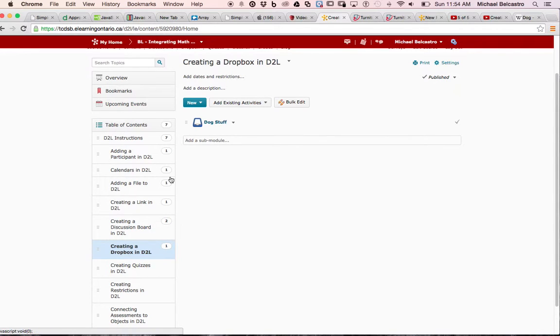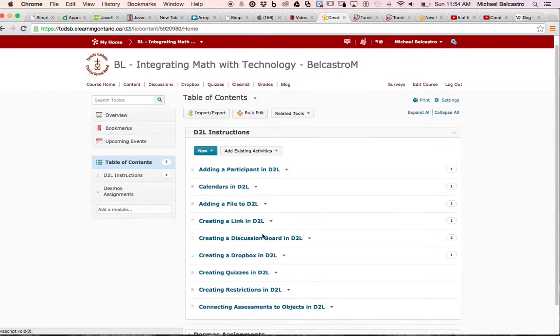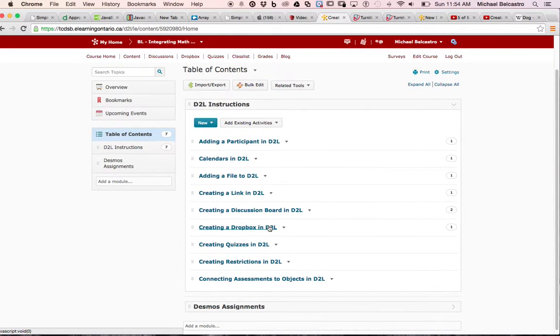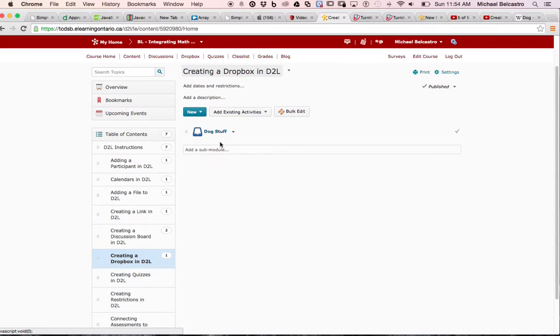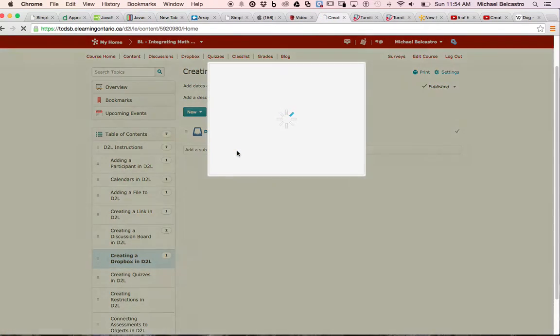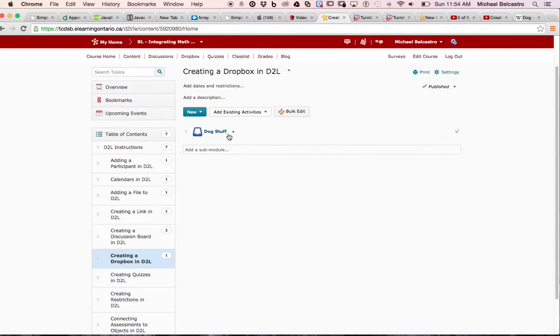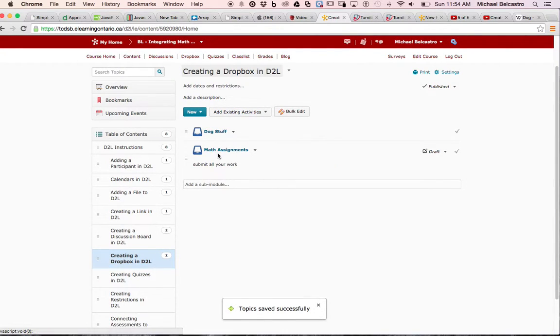We had dog stuff that we talked about before. So we close these 2. It's our D2L instructions. So creating a Dropbox in D2L. I go into this content, and I already have dog stuff. So because I've already created the Dropbox, I'm going to be adding an existing activity. So I'm going to take it from our Dropbox, and you can see they're all here. Dog stuff, Mario assignment, math assignment. I want to add the math assignment, okay, and it shows up.